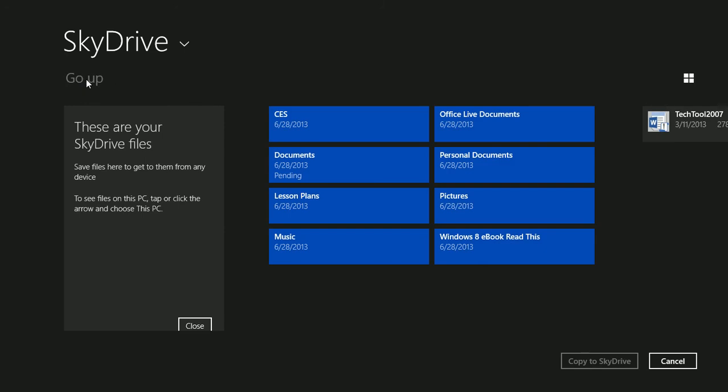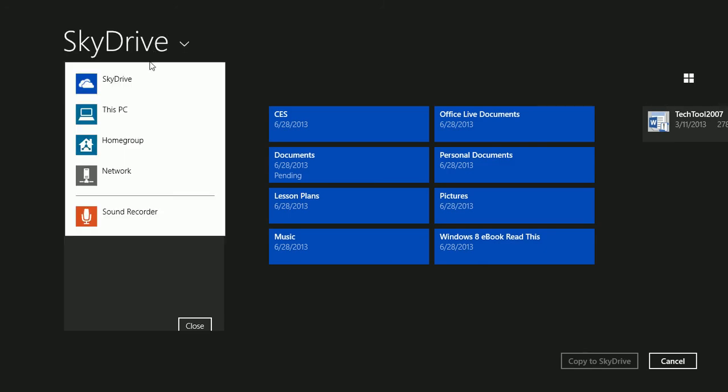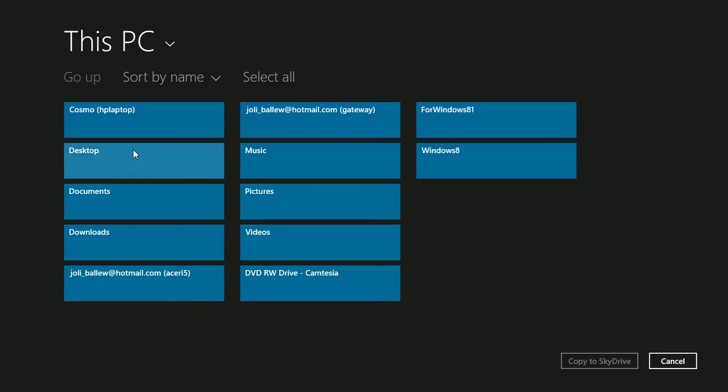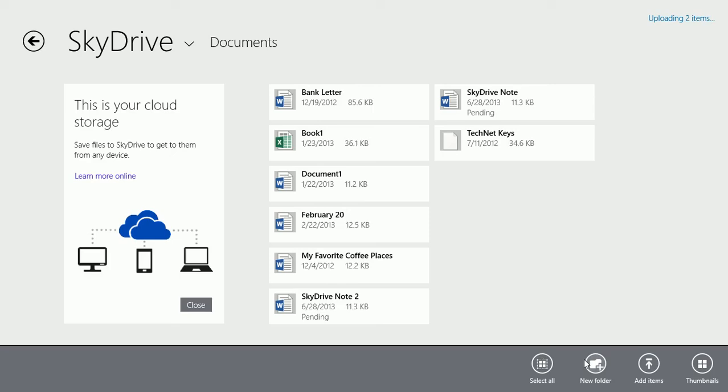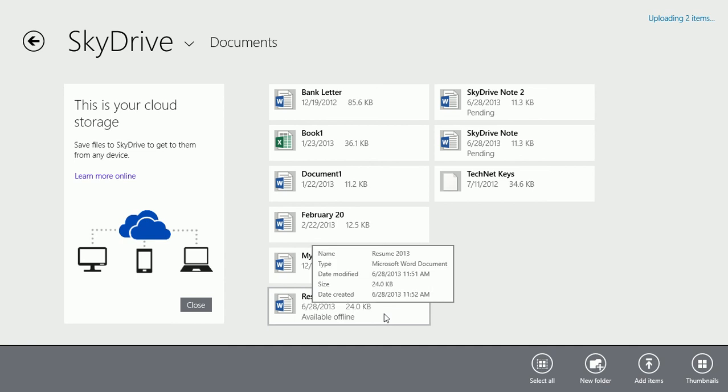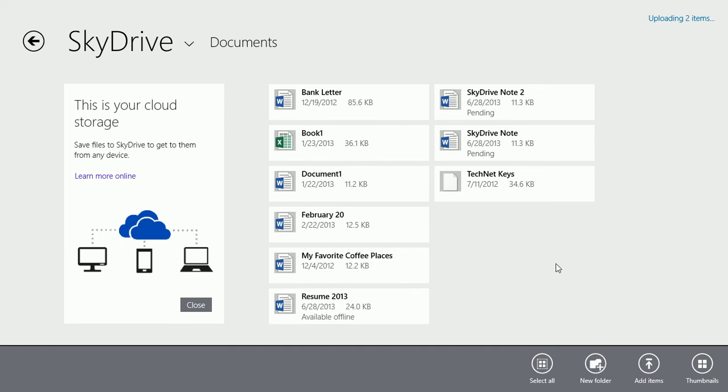So I'm going to click Go Up. I'm going to look on this PC. And I've saved a file to my desktop called Resume 2013. So I find that, and I say Copy to SkyDrive. Doesn't take but a second to get it uploaded, and it'll be available from any computer you can access SkyDrive from.